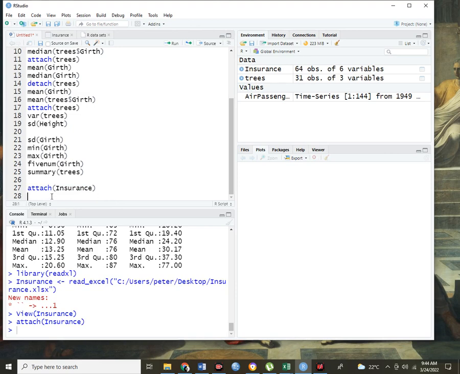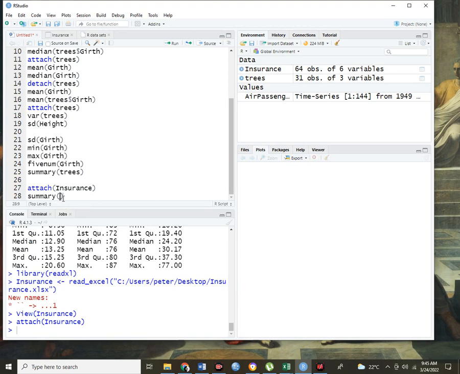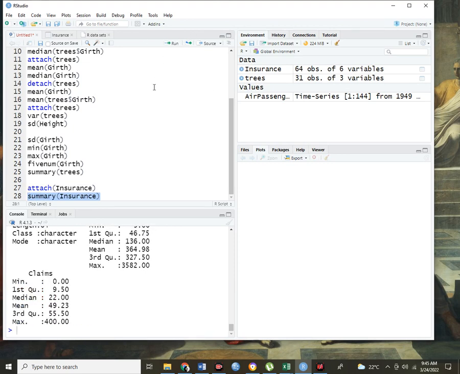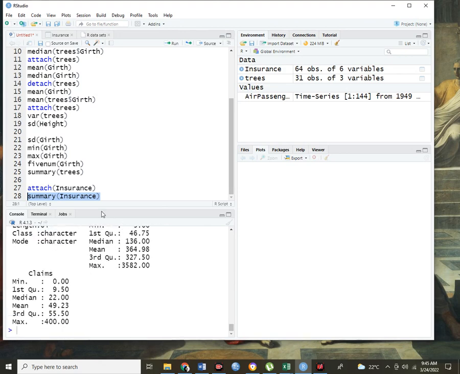And so we can calculate the summary statistics for insurance. Make sure the spelling and the casing is right. We're looking for the summary statistics of insurance. So you execute by clicking run, and you can see that we have a summary of everything that we need over there.